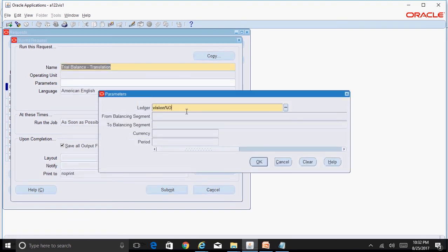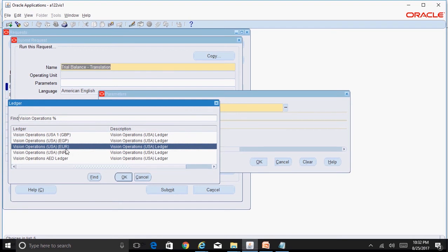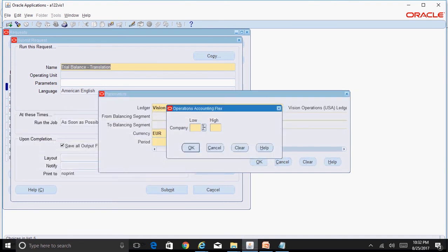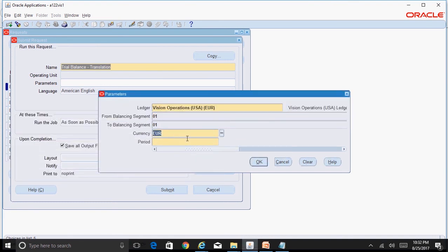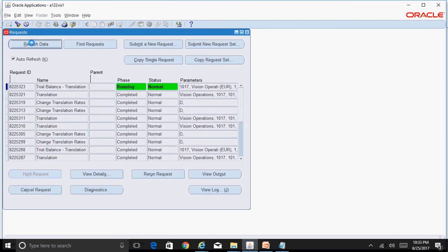What is our ledger, Vision Operations? Okay, so it is actually giving the translated ledger, which is Vision Operations Euro. So the system will create one translated ledger for each target currency. So in our case, this is the translated ledger, and company code 01, and the currency is defaulted, you cannot change that, and the period is August 17. Yeah, your trial balance report is completed. Now you can click on view output.